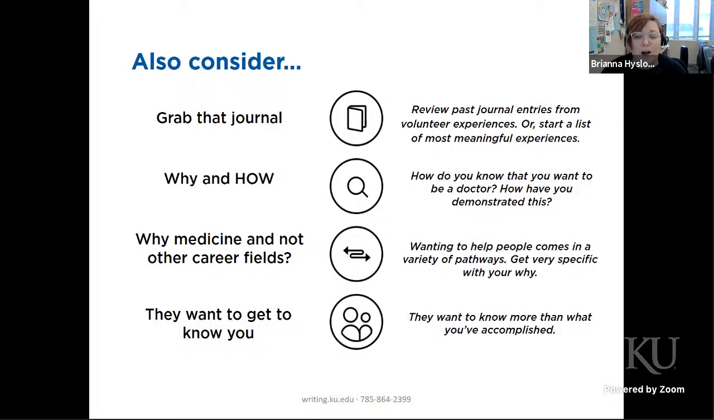Also consider the why and the how questions, right? How do you know that you want to be a doctor? That might seem like a really simple statement, but I'm sure for all of you, it is more complicated than, I've wanted to be a doctor since I was 6 years old, right? Those kind of cliches of the personal statement genre. Really take the time to think about, how do you really know that you want to be a doctor? What is it about the profession? What is it about that type of service and that type of work environment that you are really interested in?